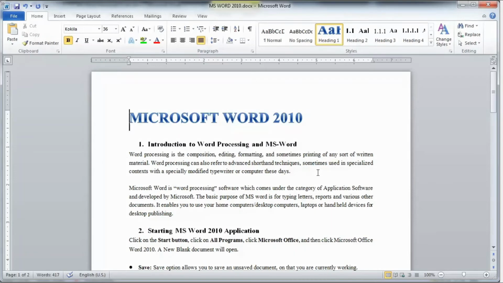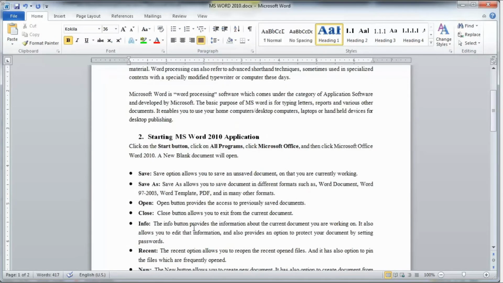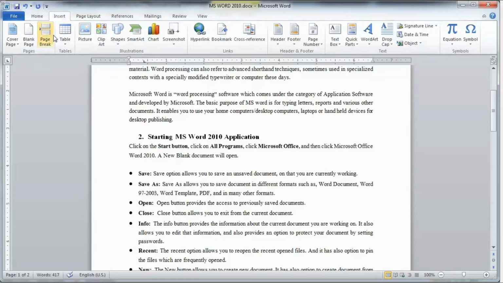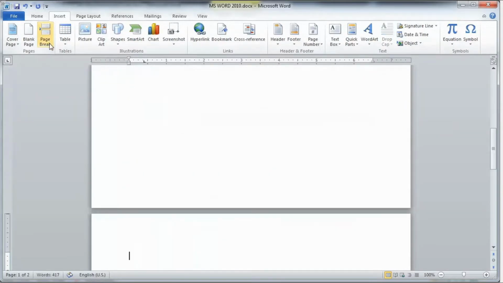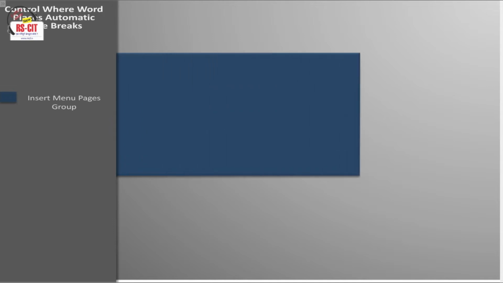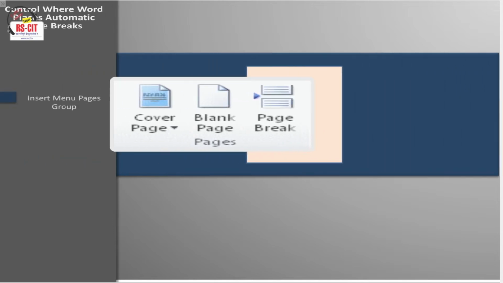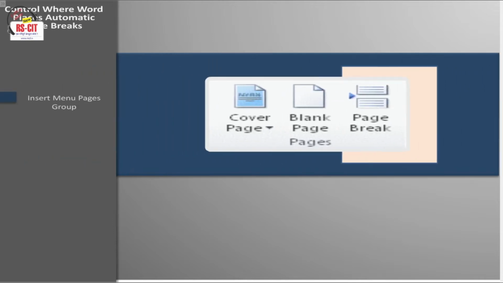Inserting a manual page break. Click where you want to start a new page. On the Insert tab, in the Pages group, click Page Break. Control where Word places automatic page breaks. If you insert manual page breaks in documents that are more than several pages in length, you might have to change those page breaks as you edit the document.